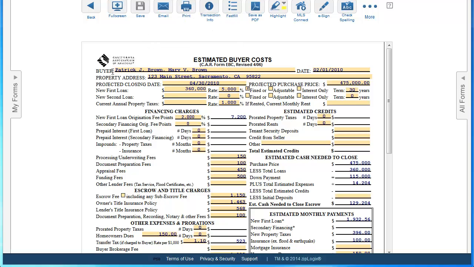So again, what we have here is the name of the buyers, the date, and the date is what everything is based on, this particular date here. We have the property address. We have the estimated closing date of the transaction. Remember, the estimated closing date is based on when the purchaser, the buyer, makes their offer and the offer is finally accepted by the seller, and in that offer they accept the date that they want escrow to close. So that's where we're getting this number from.